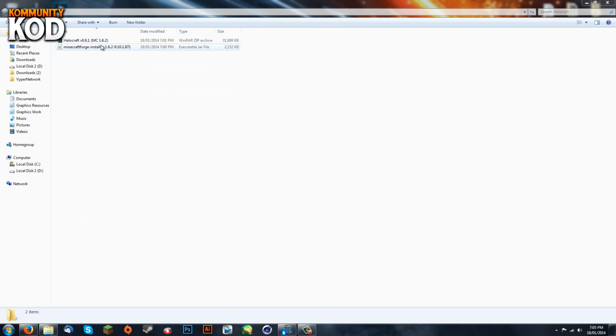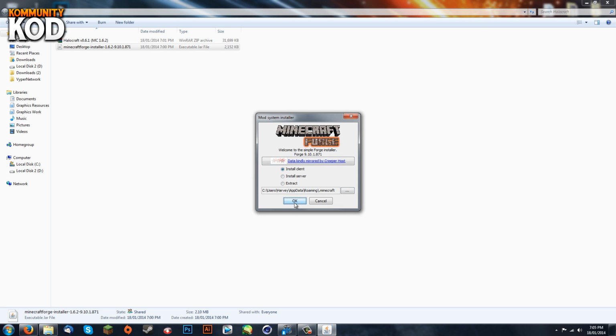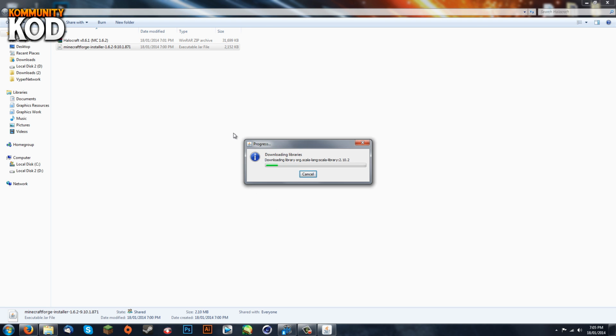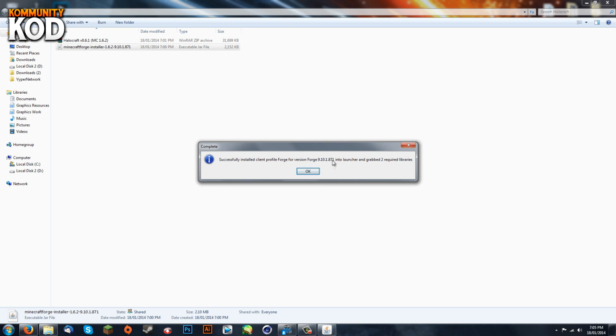Now we're just going to open up Minecraft Forge and install it for the client. Just hit OK to that and let it download the libraries. It shouldn't take too long, as it's just unpacking the files and extracting them. Max 1 minute it should take, but it shouldn't take any longer than that. Alright, so now it's done.